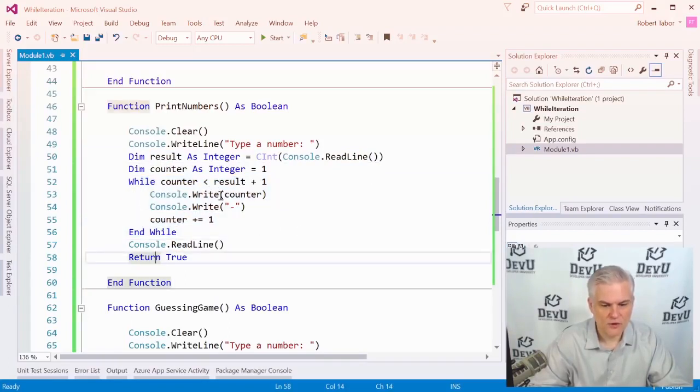All right, so for each number from 0 to, or as long as we continue to be less than the value that was typed in, we'll continue to iterate through, but when this is no longer true, then we'll pop out of the iteration statement, okay?